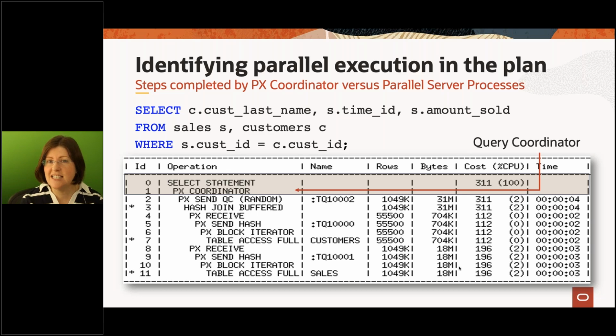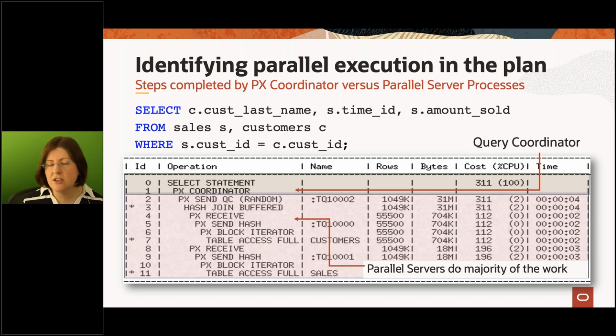And actually that is the ideal situation, because it means there's no serial point or serial execution in our statement. It's all being done in parallel. So that's actually a good thing. All of the operations that happen below step 1 in the plan are actually being conducted by the parallel server processes. In other words, the majority of the work has been done by the parallel server processes. So that's the initial breakdown of what happens, what did the coordinator do, and what did the parallel server processes do. But I want to now look inside the second part of the plan, what the parallel server processes did, and explain that to you.